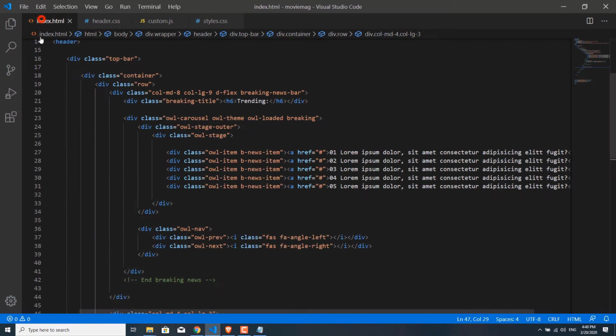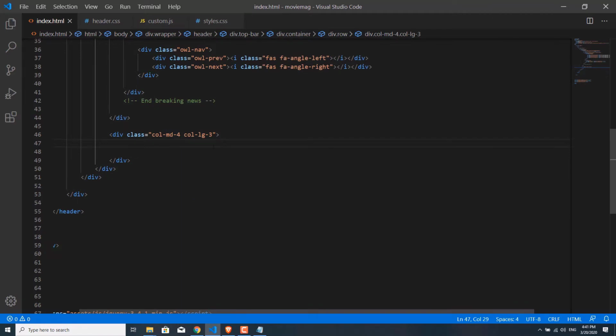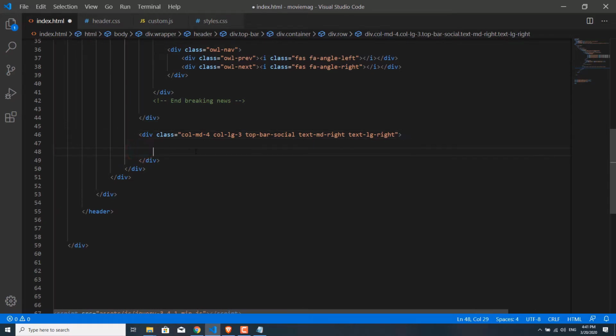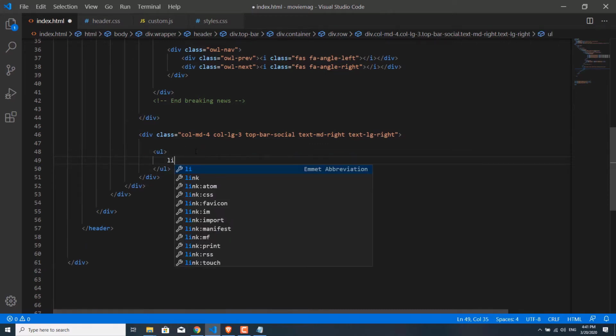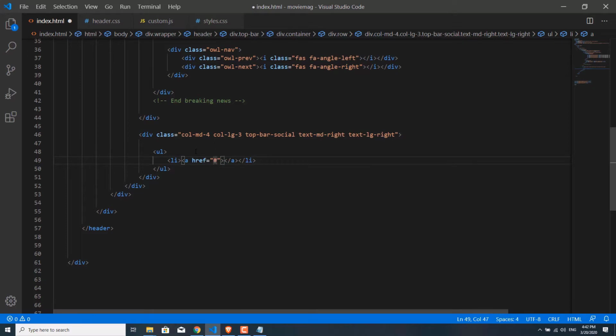So let's go back to index.html, and here we just need to add a few more classes. Top bar, social, text, MD, right, and text, LG, right. So these are just Bootstrap classes. So here we'll just add an unordered list. And it will only contain Font Awesome icons.